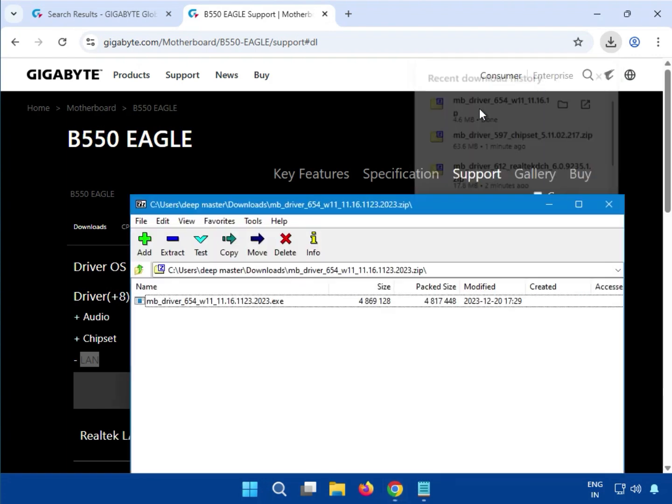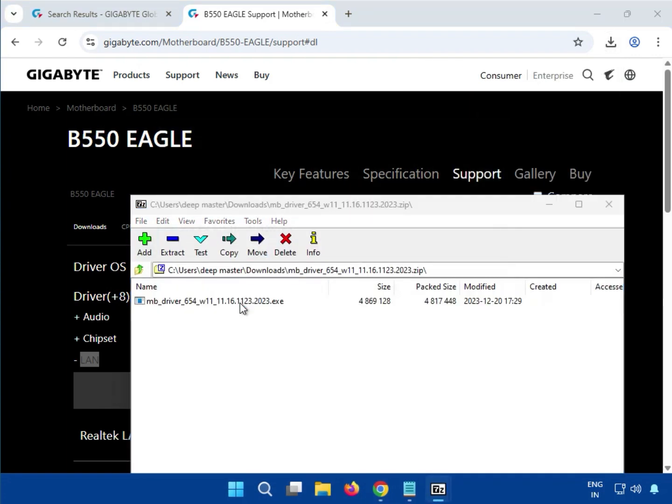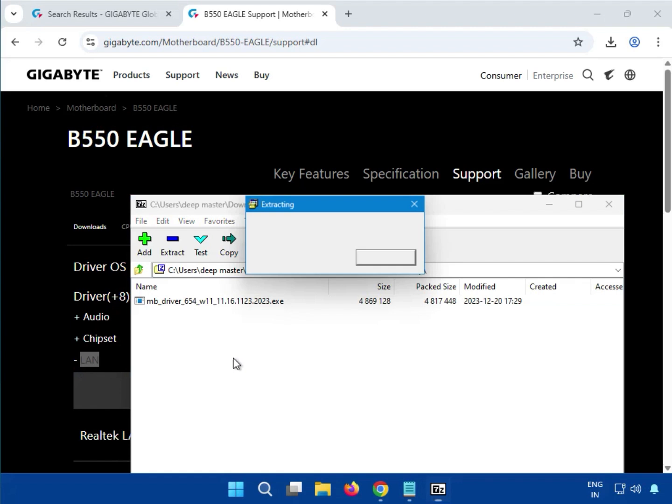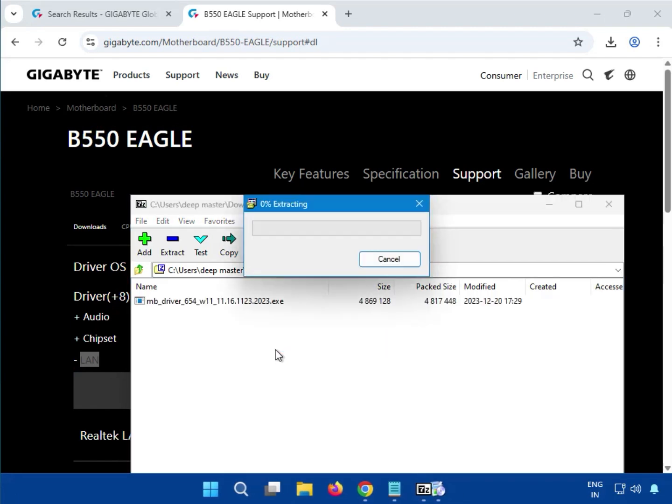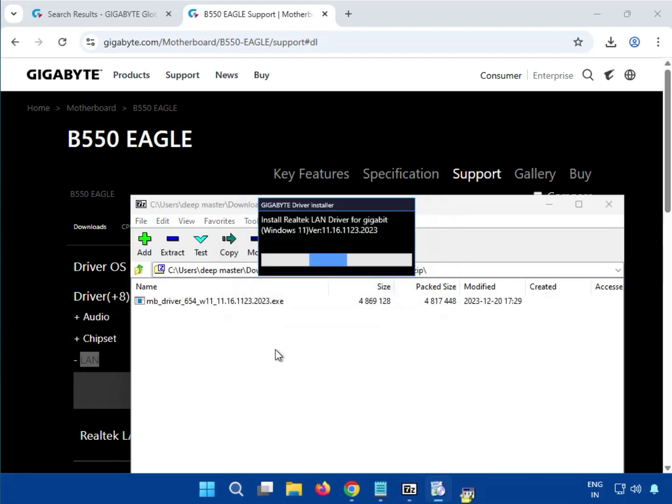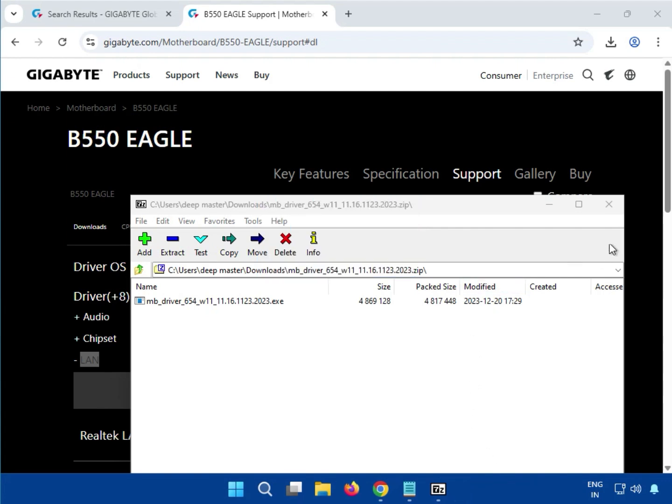Just click to open and double click the exe, then yes. So it is closed, which means this is installed, and then close.